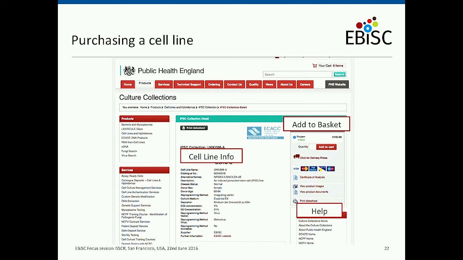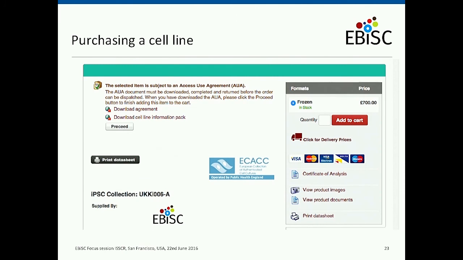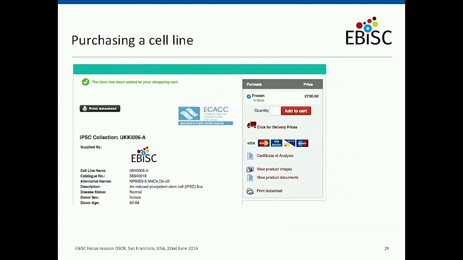So we add the line to our basket, and at this point, ECAC reminds you about the documentation you're going to need in order to be able to buy the line. And this is the general EBiSC access use agreement and the specific cell line information pack. And whenever you buy a line, you need to have signed both of these documents to show you've understood the requirements that are associated with the lines. And if you hit continue, it just confirms that the line has been added to your basket, and you can go on and carry on finding more lines or just move to checkout.